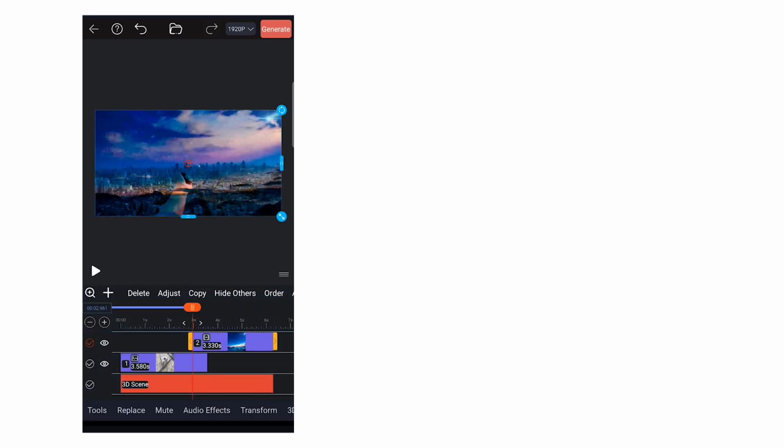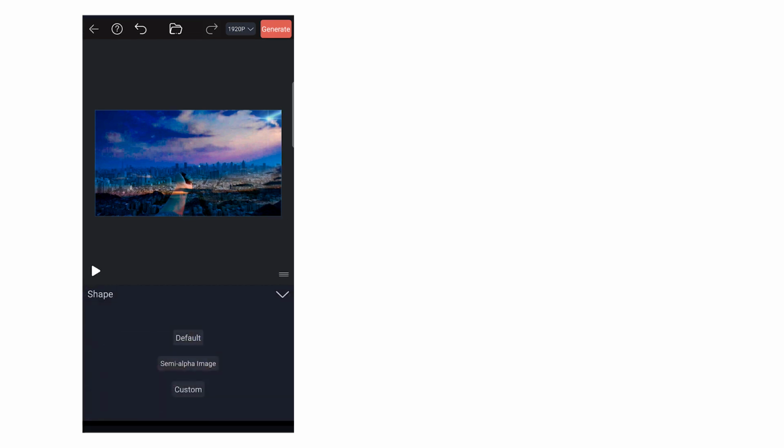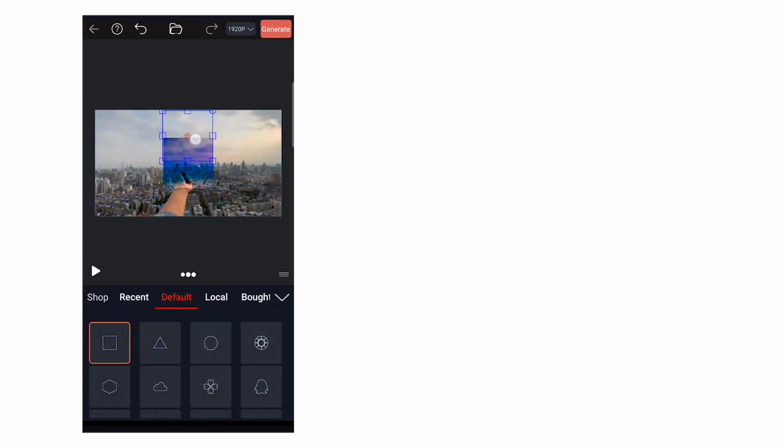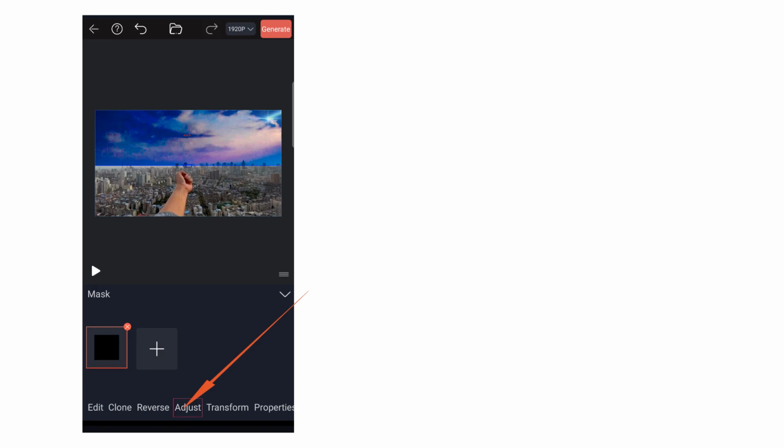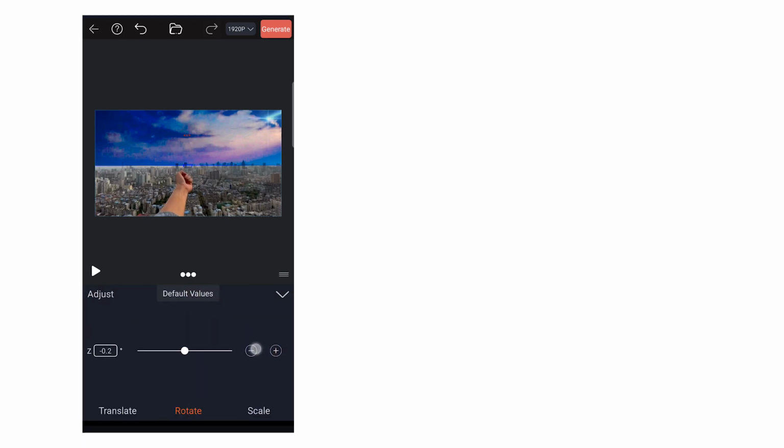Then find the Mask button at the bottom of the toolbar. Add a square mask and adjust the size of the mask to be as big as the sky. If it is difficult to operate, you can click Adjust to adjust specific values, such as rotation, movement, etc.